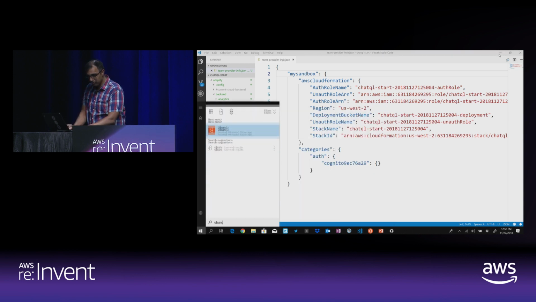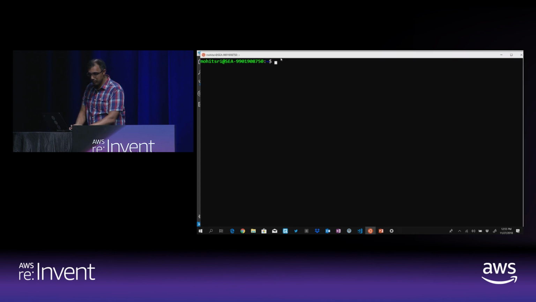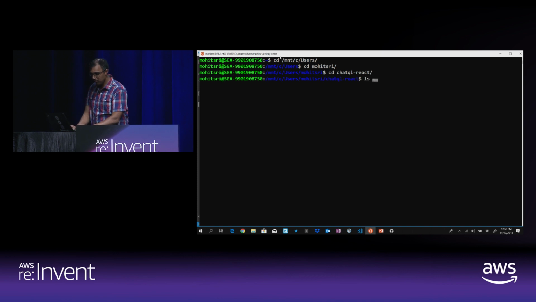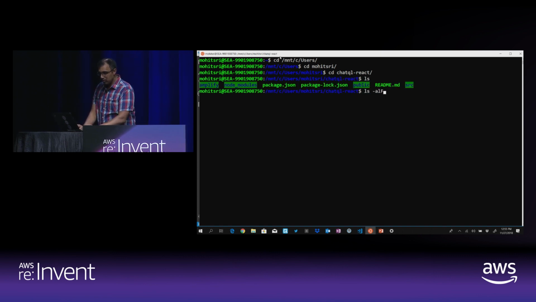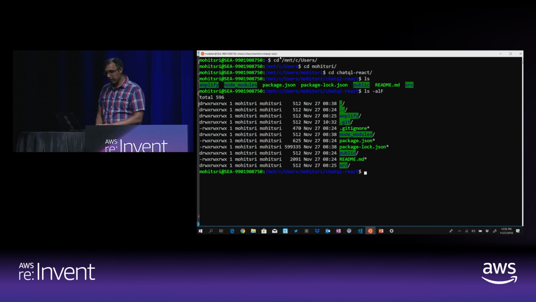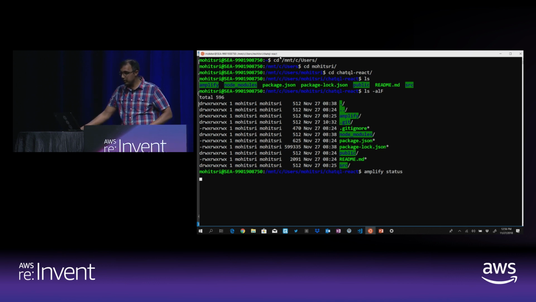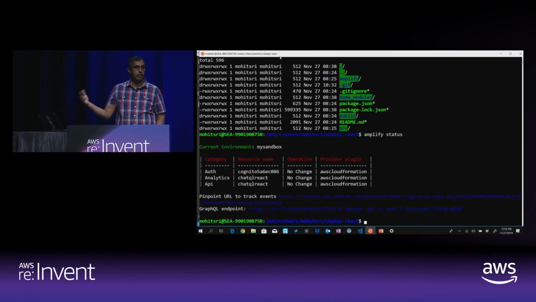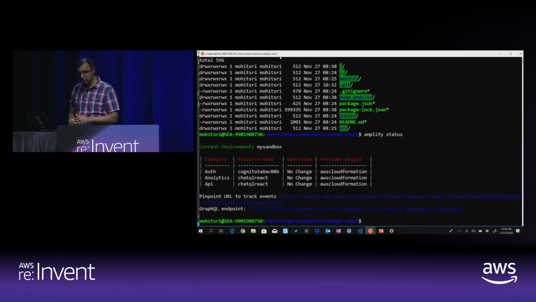Start another window. Okay, so this is the fully built out app. So if I do here, amplify status, you'll see that there's no change. So I deployed the backend prior to this talk, and there's no change.